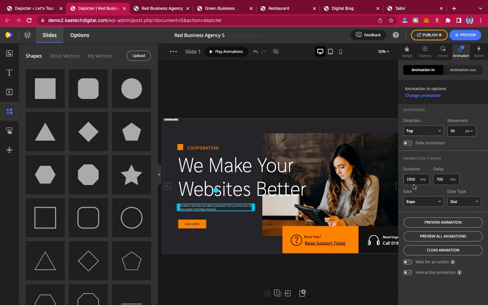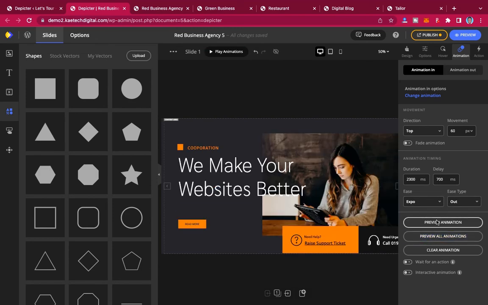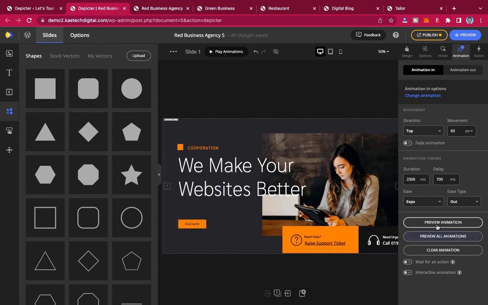And then this one also, as you can see, the direction is top, and then the movement is 60 over here, and then the duration is 2300 milliseconds. And then the delay is 700 milliseconds, and then the ease is expo. The ease type is ease out. So you can do a whole lot of animations that you want, okay. So as you can see, these are all the animations that you can see over here. You can preview it, and then see how it looks like. So that is how you can also add animations to it.